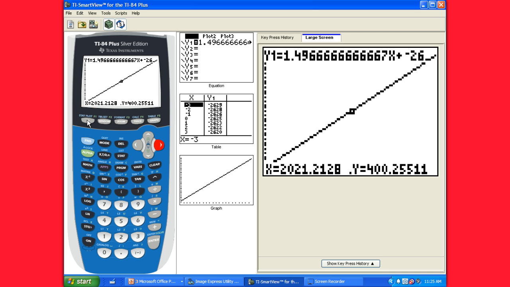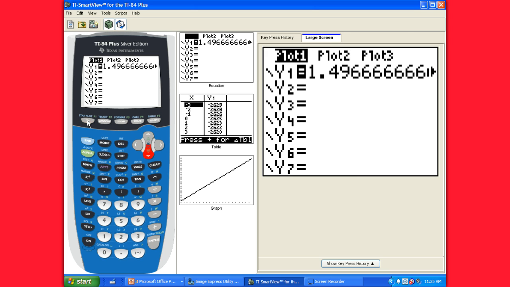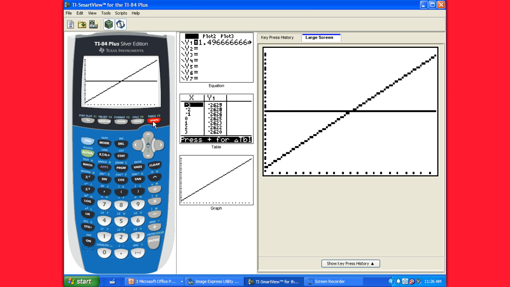Okay, what if, since we want to know when this equation is equal to 400, what if we go back to y equals and we actually graph y equals 400? Now when I graph that, what am I looking for? Yes, where they intersect, exactly. So I'm looking for this point right here.